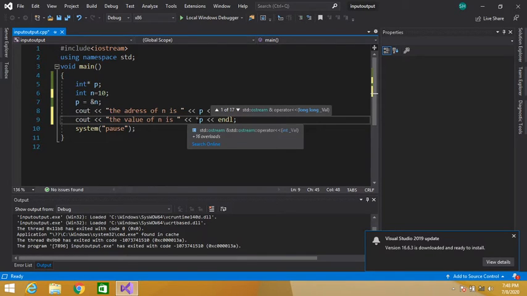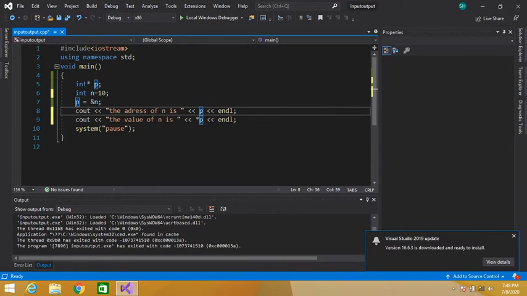This dereference operator will display the value. If you want to display the address, simply write p. But if you want to display the value of the variable, then you should use this dereference operator. This asterisk is known as the dereference operator. So let's execute this program.